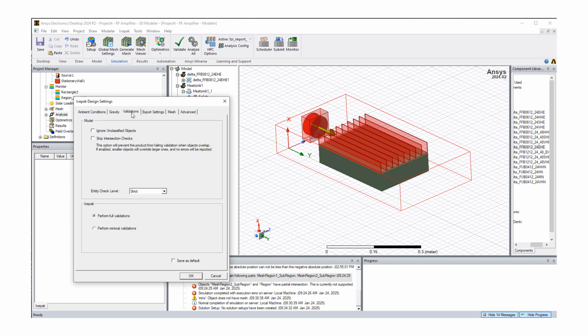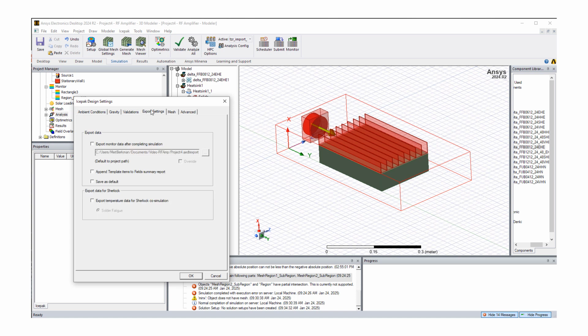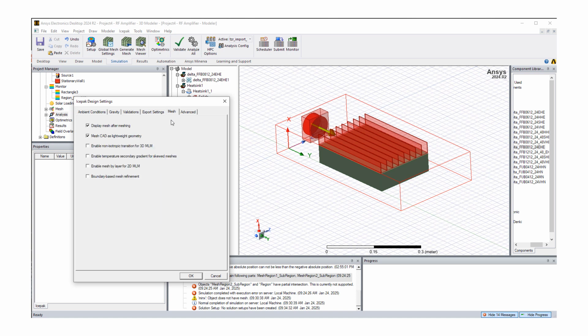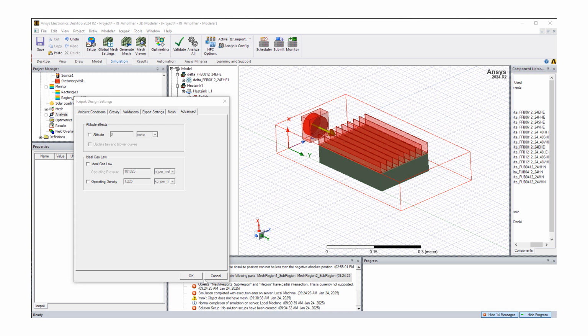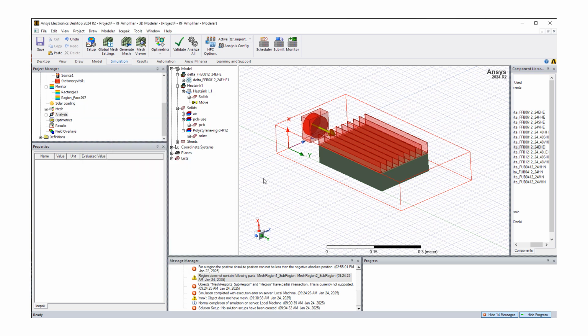Let's see what else is hidden here. It looks like the rest are some advanced options, if you want to include altitude effects, or if you want to use ideal gas flow or operating density. So let's hit OK and get out of this.